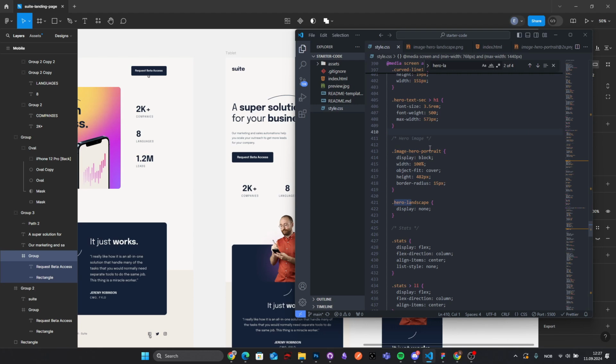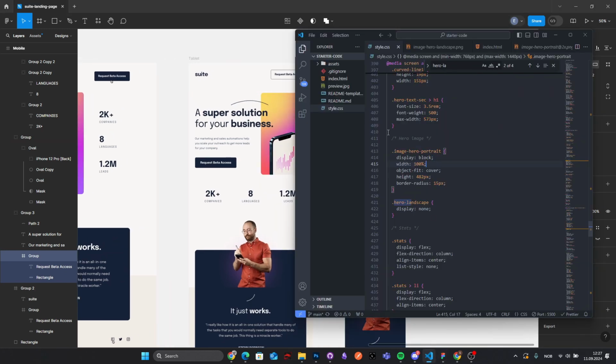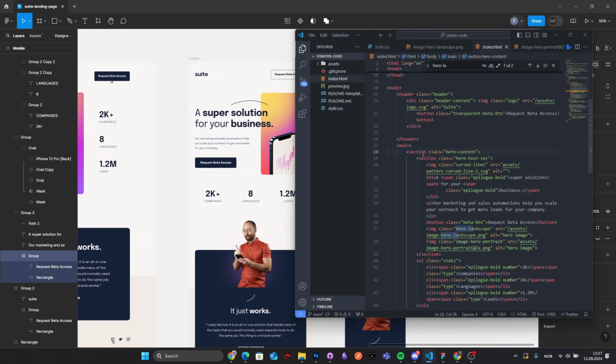Okay, so this is the hero image. And we need to figure out. Okay, so now we need to use grids. So we need to go to the hero contents. No, we need to go to hero text. And this is the one we're going to use the grid on.